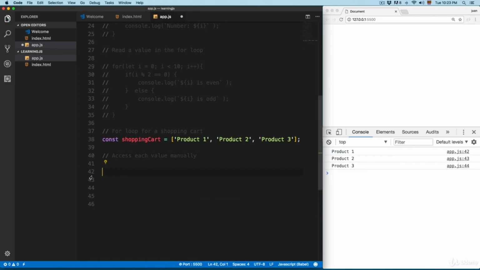You can access these values more easily with a for loop, because imagine that you have a shopping cart with 100 items. You would have to add 100 lines like this one. So a for loop normally is a good way to loop through an array. So we're going to remove this. We're going to add for, let i equals 0. Then, you can see we have 3 items, 0, 1, and 2, so we can add i < 3, and then we're going to add i++.